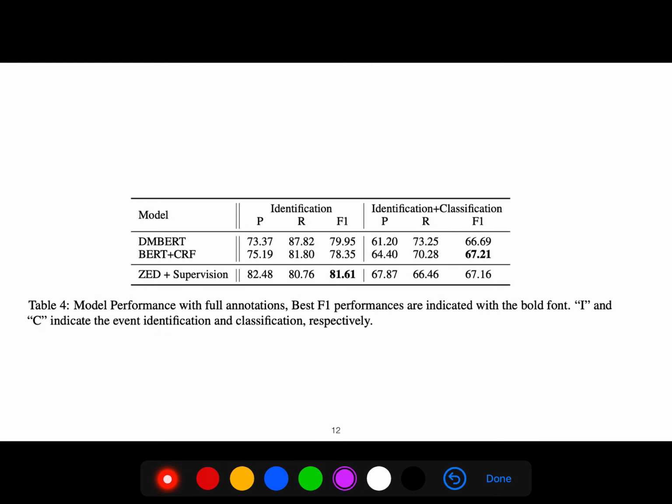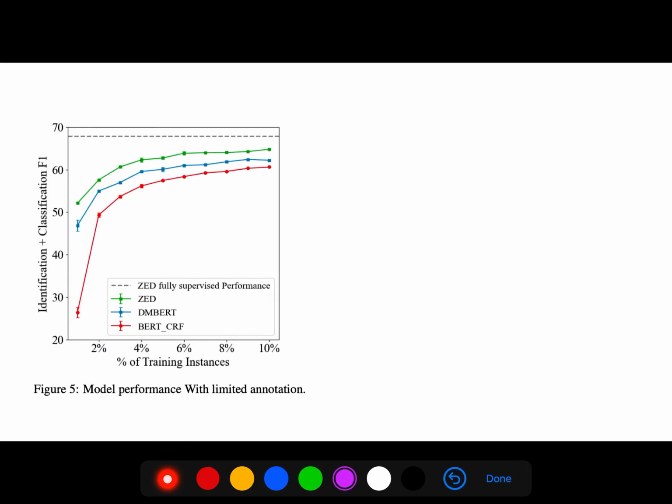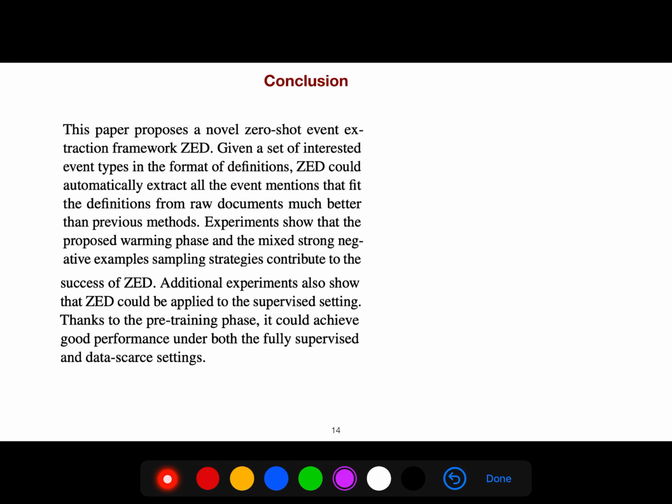And finally, this is the zero-shot event detection with types plus supervision. You see, the F1 score for identification is easy, but if you combine the classification and identification, it is still below state of the art. And you see that with just 10% of training instances, you can get around 65 or 66 for F1 of both identification and classification.